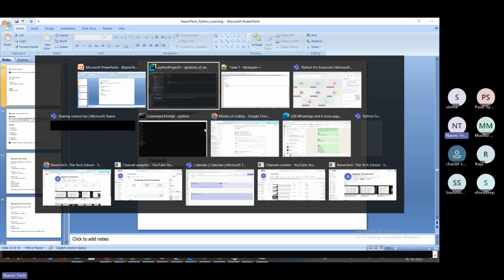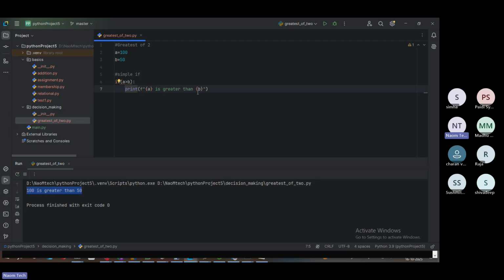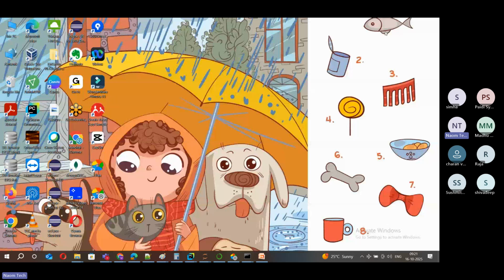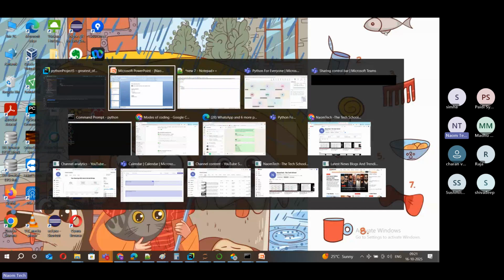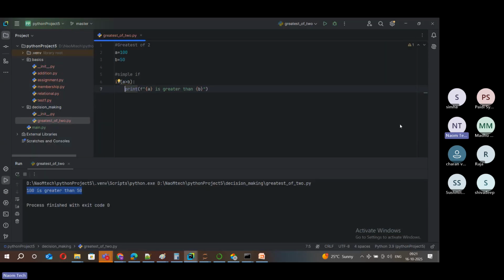So this is the overall idea of simple if and all that, the indentation part, and then again the execution flow. Any more questions on this? I just need to show you how to do the debugging. Okay, so the debugging part here. How to do debugging? You just add a debugger here. Okay. Then I'll just show you debugging as well.